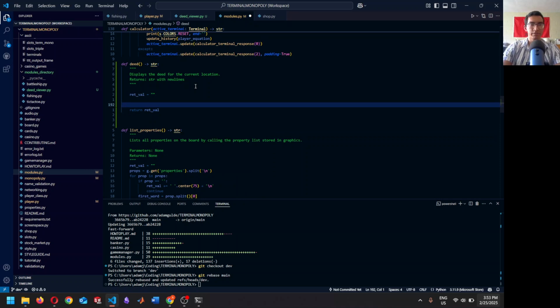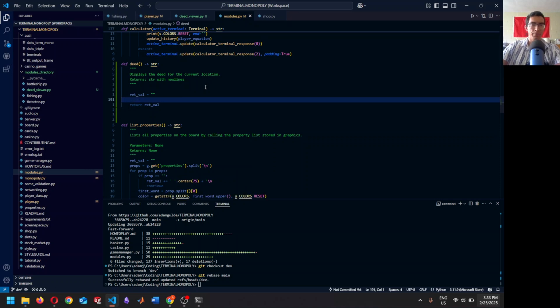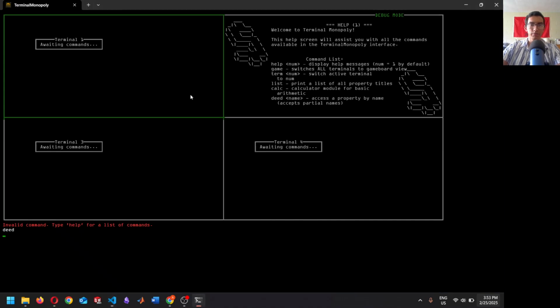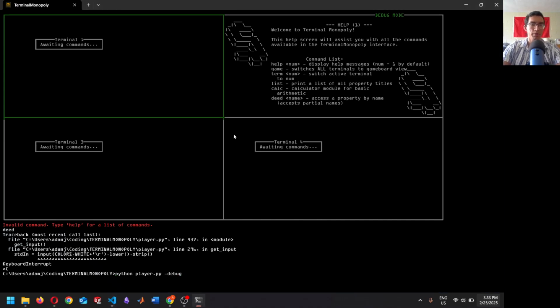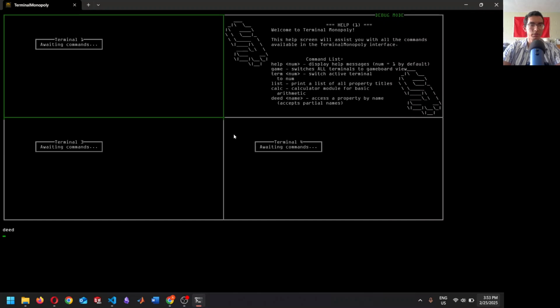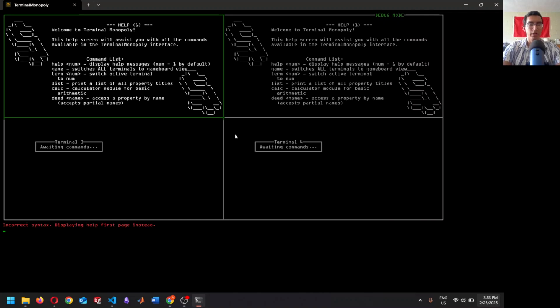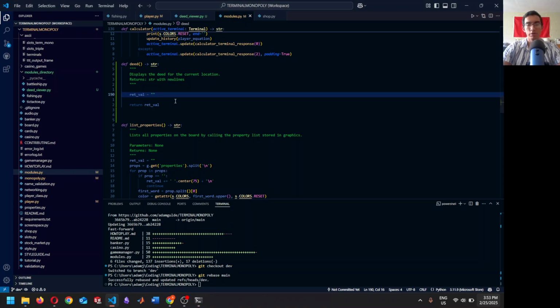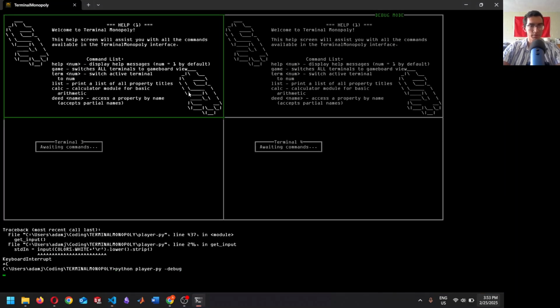Why is it nice to have this kind of structure? Because if we were to actually try running it in Terminal Monopoly, then it would work. It just wouldn't do anything. If I did deed, it doesn't do anything because there's no return data. But like help and then deed, doesn't do anything, which is fine. But if retval was this, I believe that would do something.